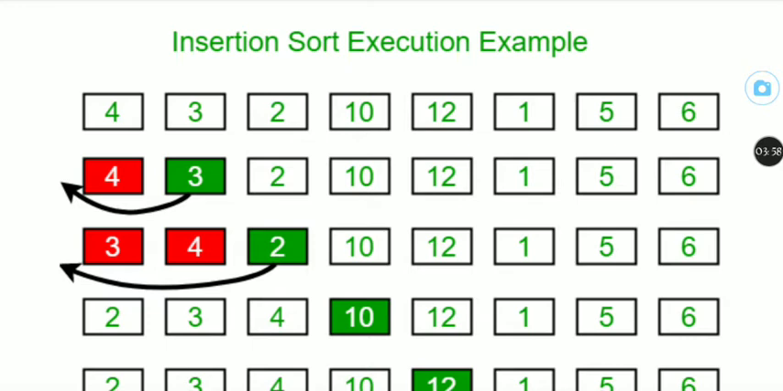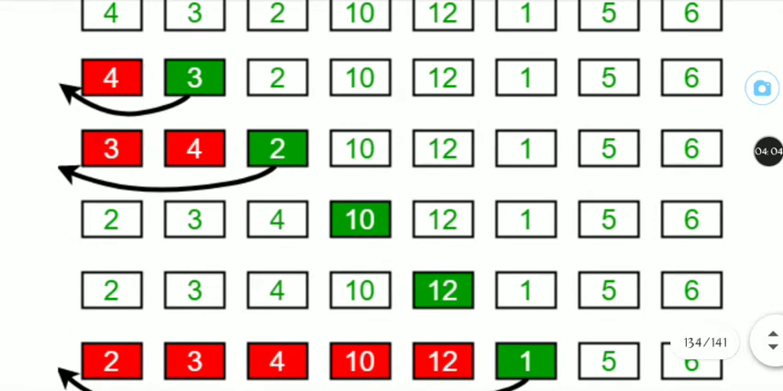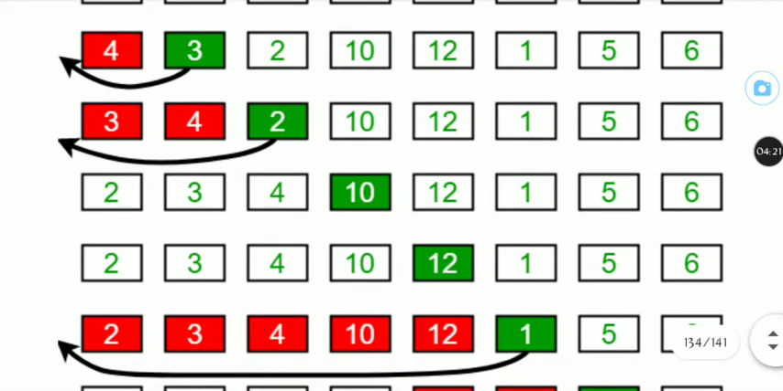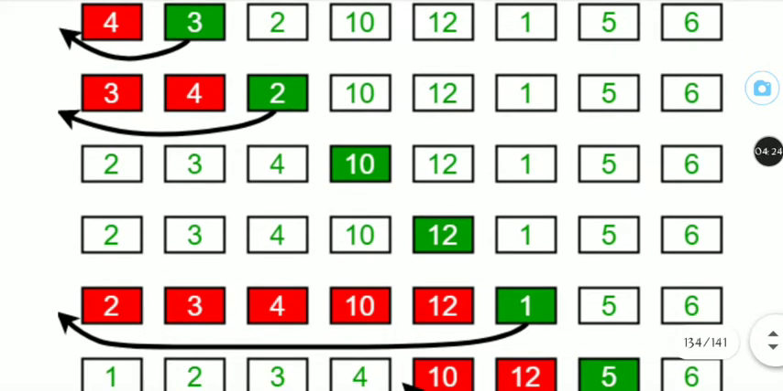Likewise, it will compare the next, 4 and 2 in the second and third positions. 4 is greater than 2. Then it will check with the first element also. 3 is greater than 2. So it will swap, and after swapping, 2, 3, 4, 10, 12, 1, 5, 6 are there.